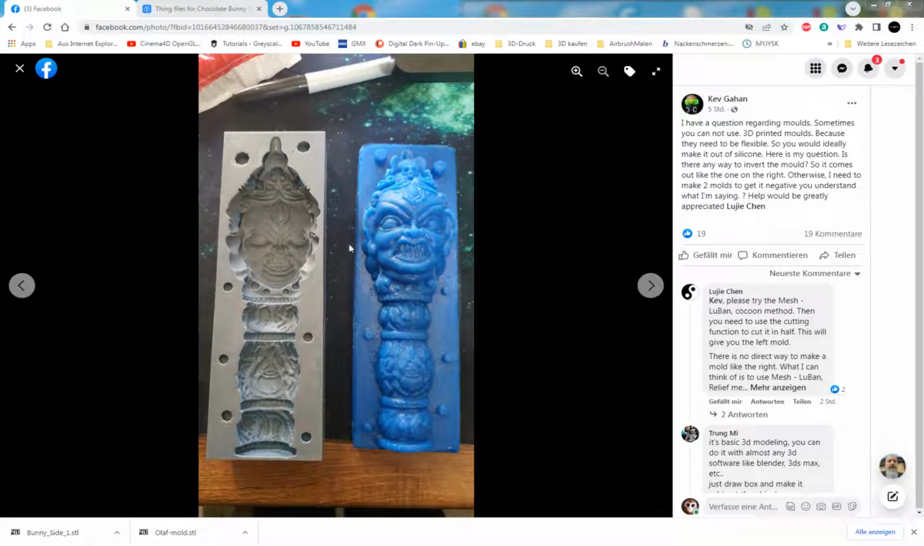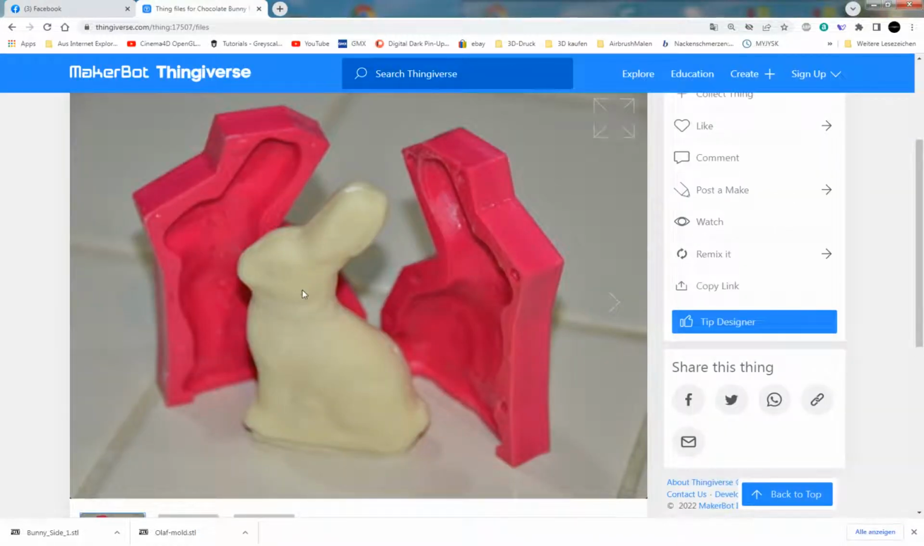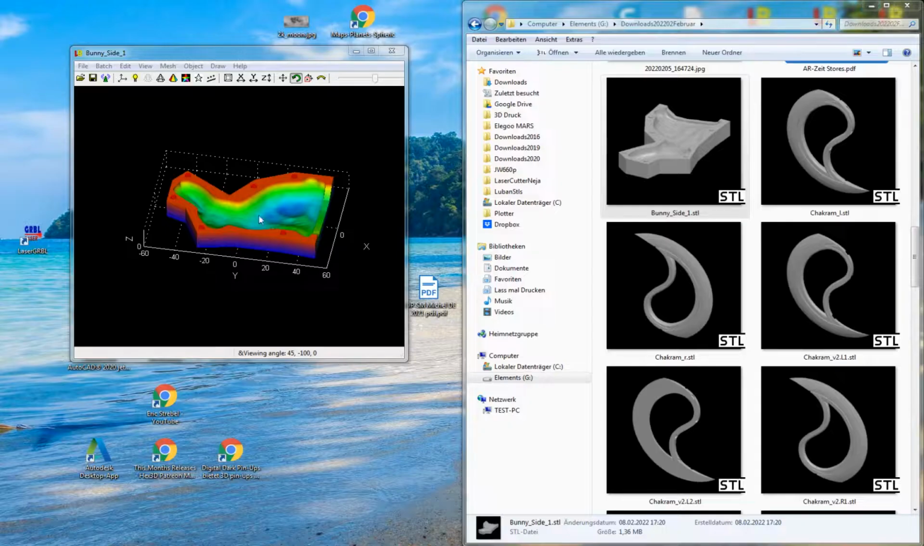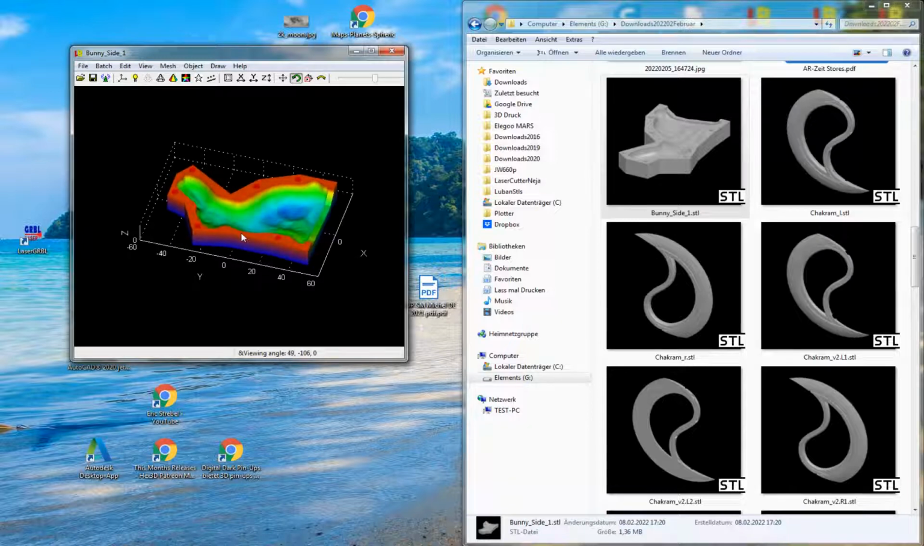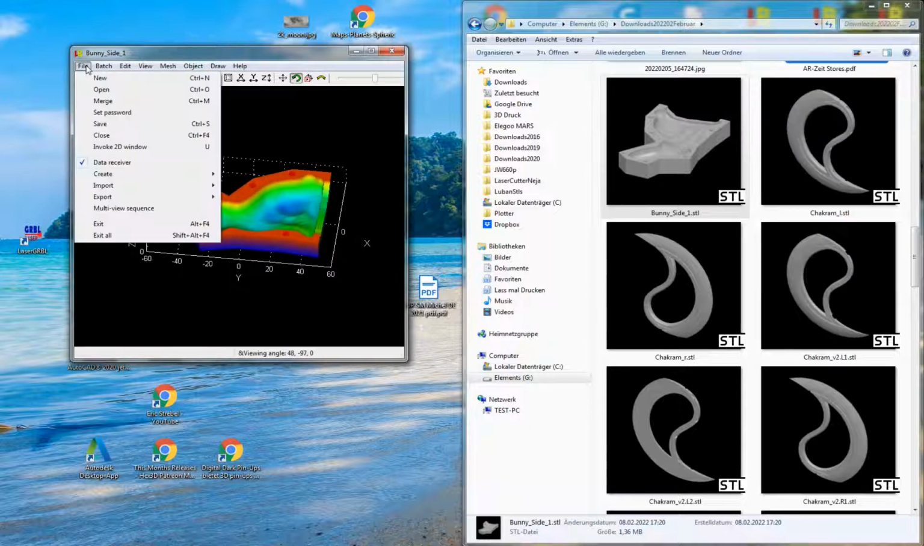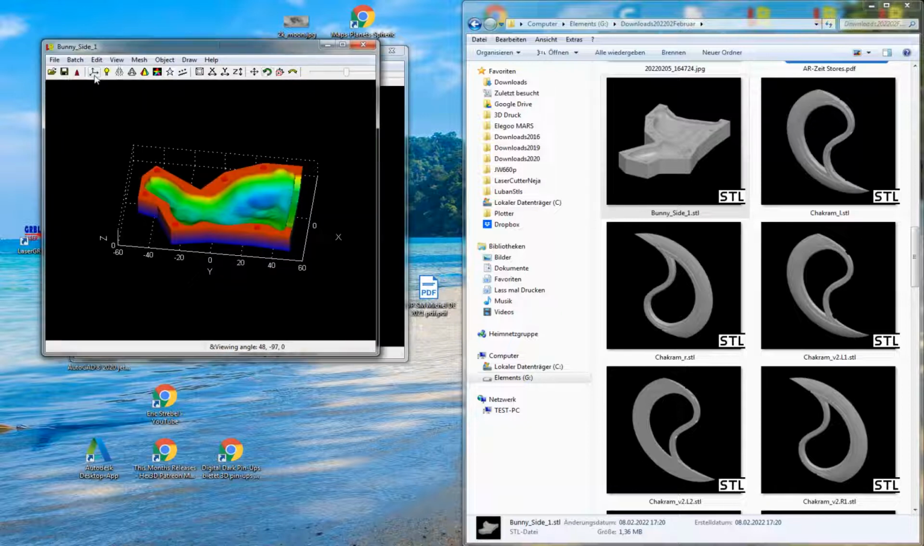Okay, friends, let's do some crazy stuff. I call it reverse molding. I download one part of this rabbit mold from Thingiverse and drag and drop it into Luban3d. So next we need another Luban instance. New. Okay.